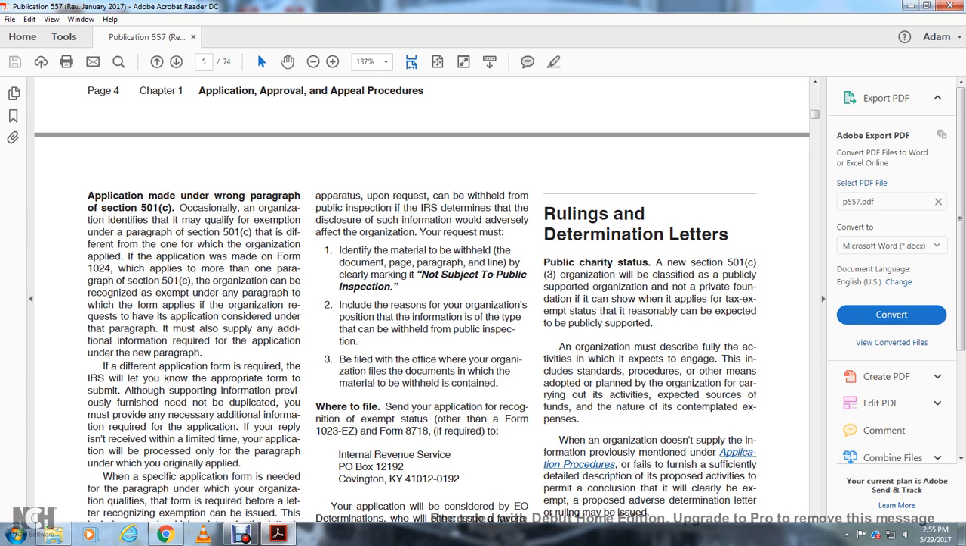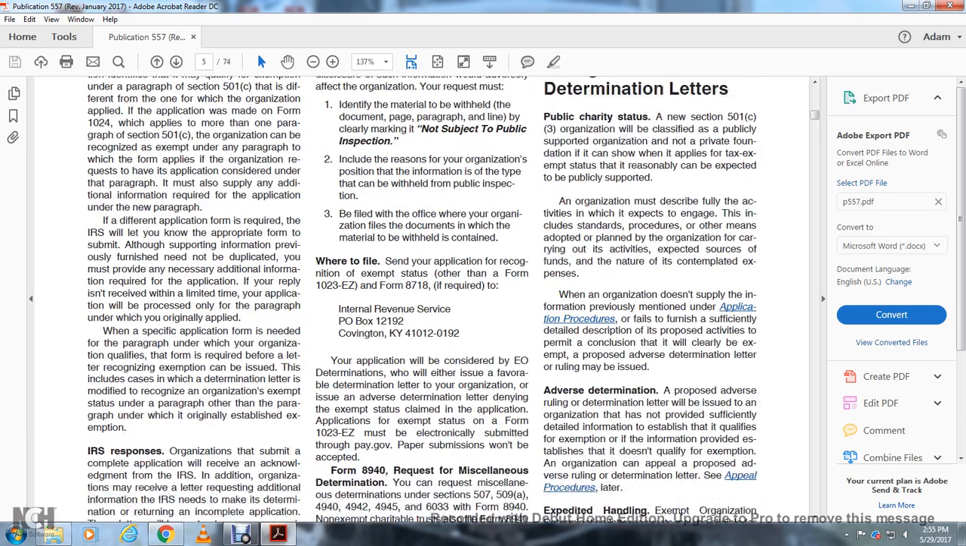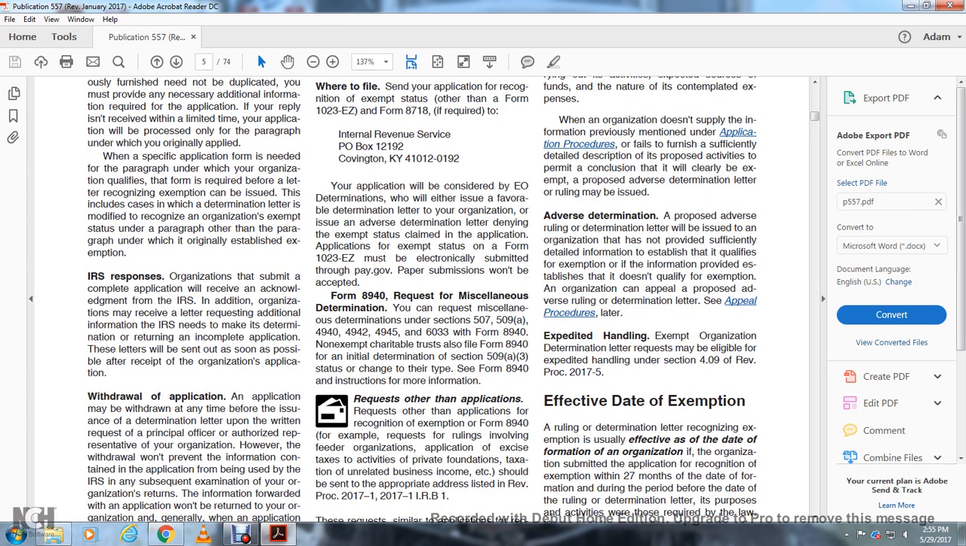Where to file: send the application for recognition of exempt status, other than Form 1023-EZ, along with Form 8718 if required, to the Internal Revenue Service, P.O. Box 12192, Covington, Kentucky 41012-0192. Your application will be considered and the organization will be issued either a favorable determination letter, or an adverse determination letter denying the exempt status claimed in the application. Form 1023-EZ for exempt status must be submitted electronically at Pay.gov. Paper submissions won't be accepted.